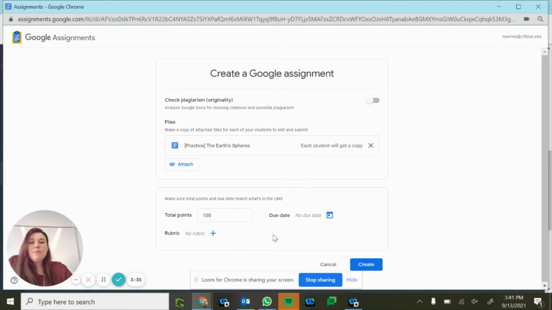And then here's where you want to be careful. You want to make sure that your total points and your due date match whatever you have put in Canvas. That helps the two talk to each other and make sure that whatever grade you input in Google Assignments shows up in your Canvas gradebook.